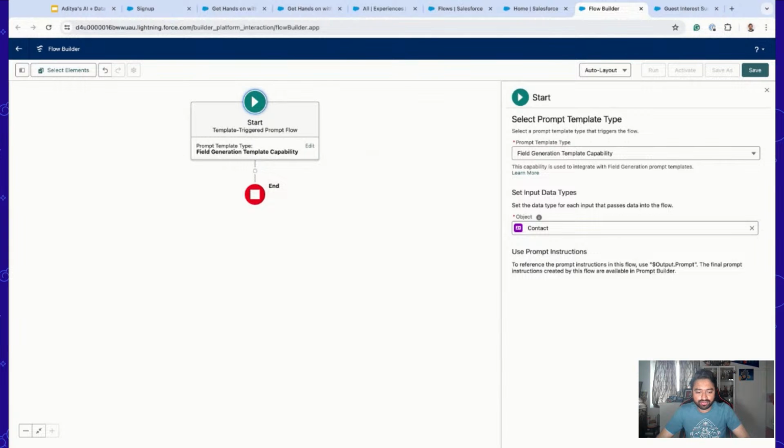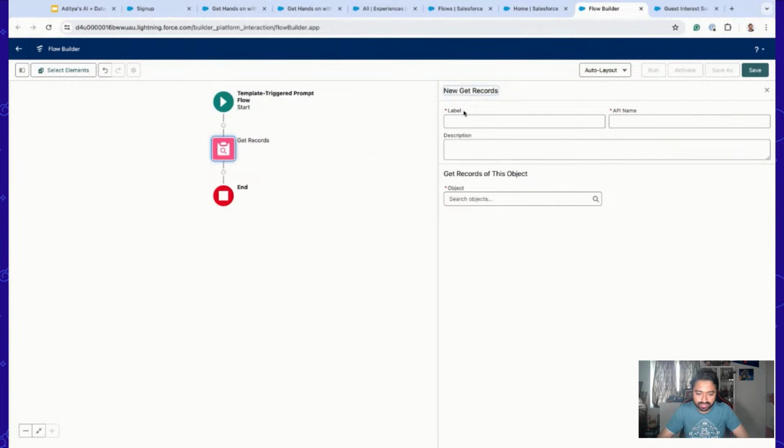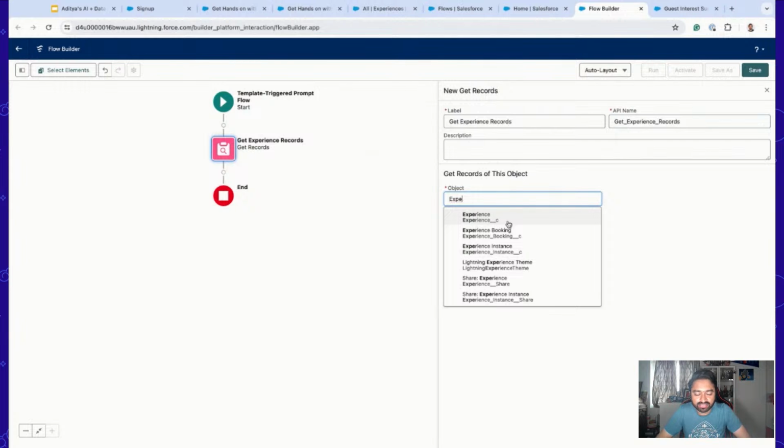So once you run this flow, let's go ahead and run it. Now, what I want to do is, once this flow gets triggered, I want to query all the guest experiences that match the interests of the contact. So I'm going to add a new get records, which is something all of us are using. So nothing much fancy here. Get experience records. And I want to get the records of type experience underscore underscore C.